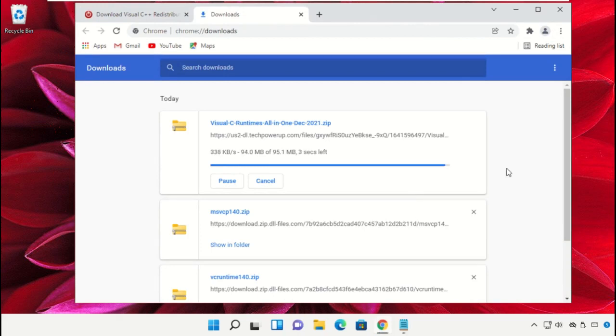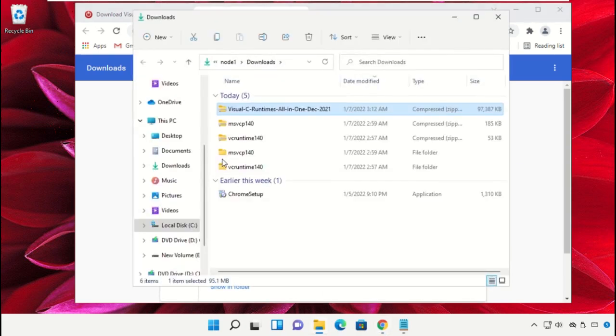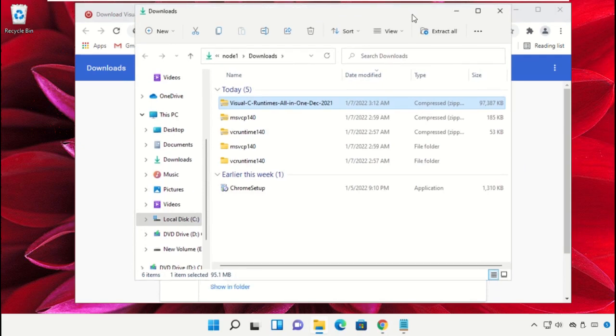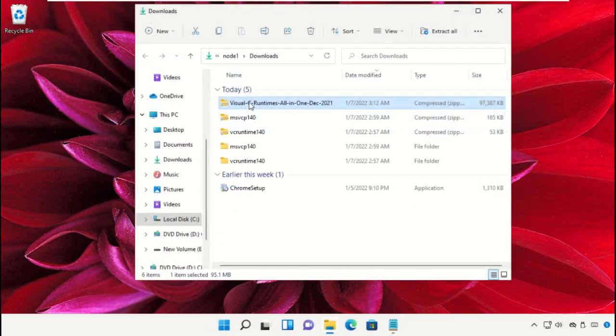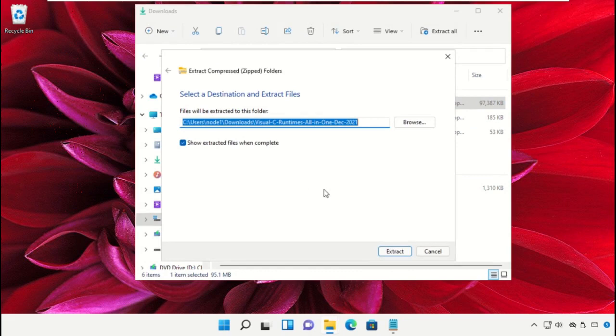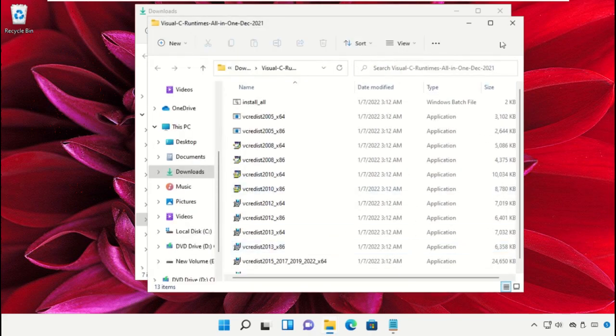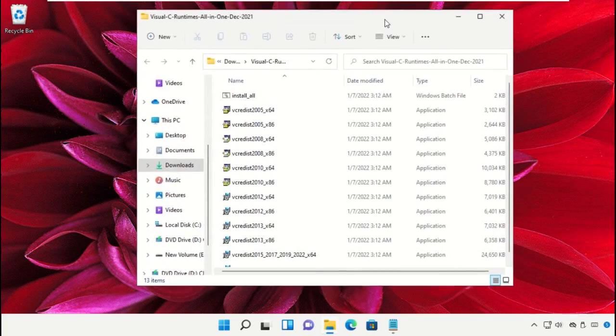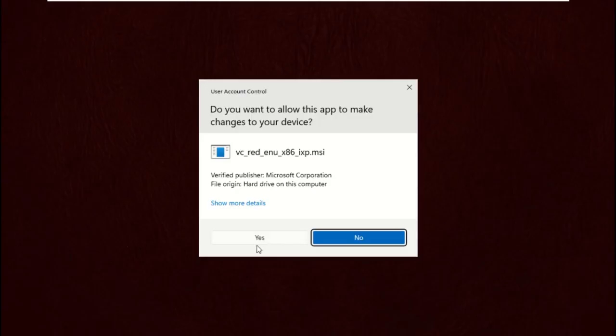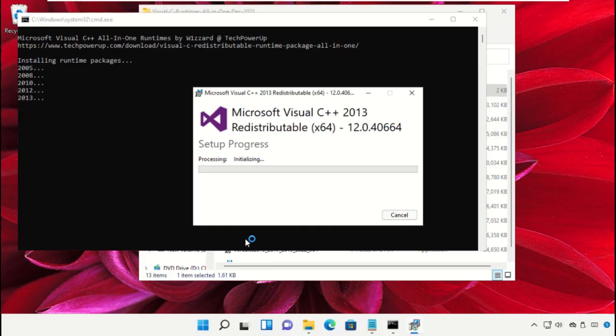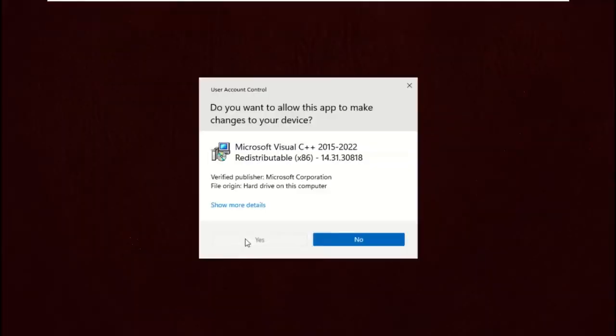Once done, click on show in folder. Simply right click on it and click on extract. Okay, now just double click on this file, select as administrator, and complete the whole installation process.